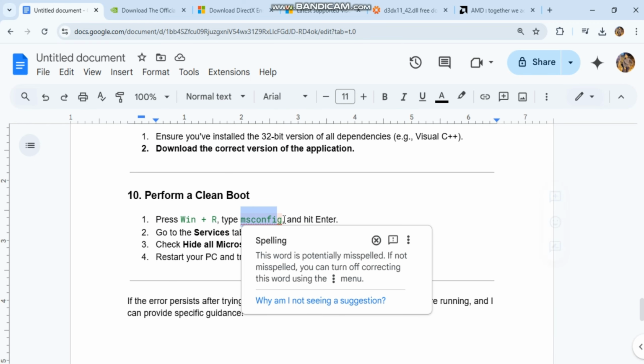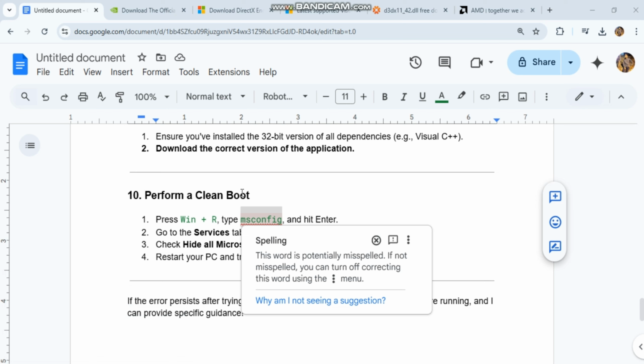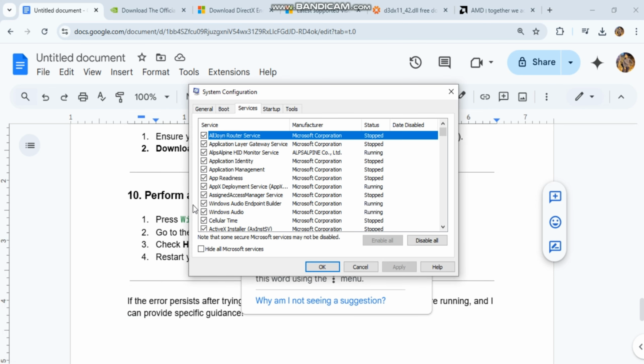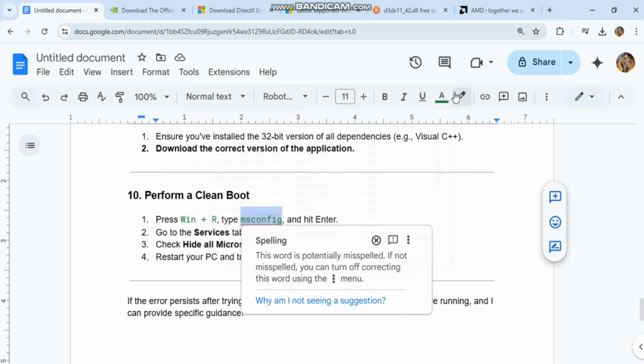10. Perform a clean boot. 1. Press Win+R, type msconfig, and hit Enter. 2. Go to the Services tab. 3. Check Hide All Microsoft Services and click Disable All. 4. Restart your PC and try running the application again.